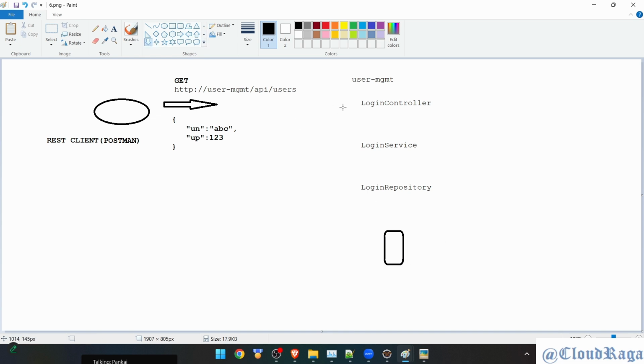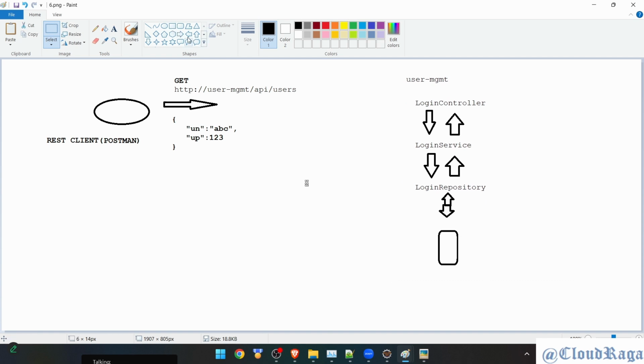Okay, that's how the service goes, guys. Login controller will call login service, which will call login repository, and ultimately it goes to the database. Then once it has the data, it matches it with the data passed from the request, then it goes back to the service, then the controller, and finally we get our response. It generates a response.